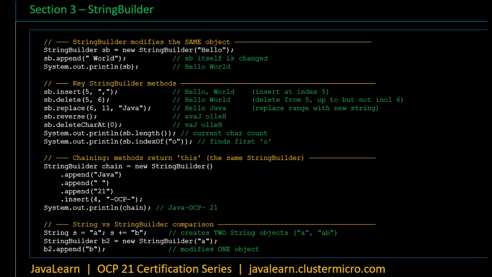Where string is immutable and every operation creates a new object, StringBuilder is mutable and every operation modifies the same object. There is no new object created. There is no return value you need to capture. The modification happens directly inside the StringBuilder that you already have. So this difference has two consequences. First, it is more memory efficient for repeated modifications. You are always working with one object, not creating dozens of temporary objects like in string.